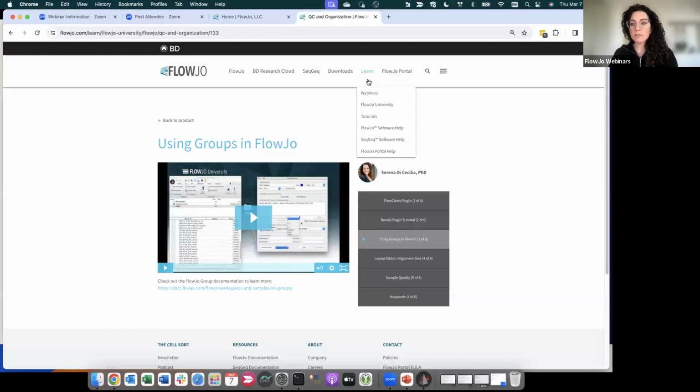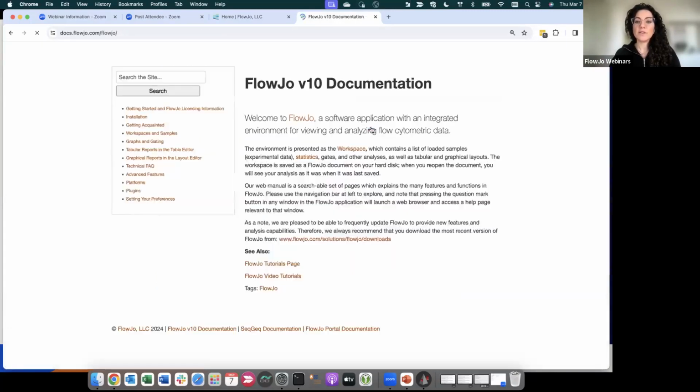And finally, the most important thing that I always remind people is that we do have documentation available. Under the Learn area, you can navigate to FlowJo Software Help. And right here, you will find documentation with all the information regarding FlowJo: the actions, the features, everything that you can do in FlowJo is listed right here. So if you don't remember how to do something, you can either watch a webinar, watch a video, or just look for it within this tab right here.